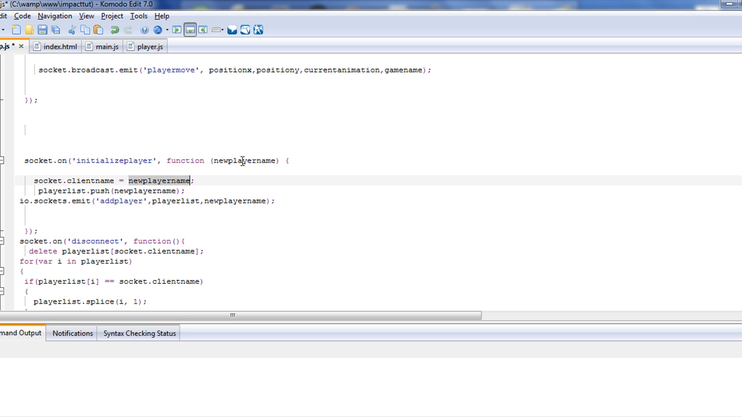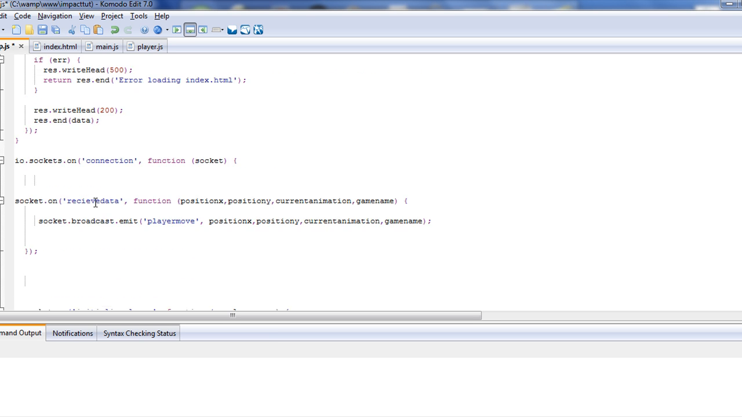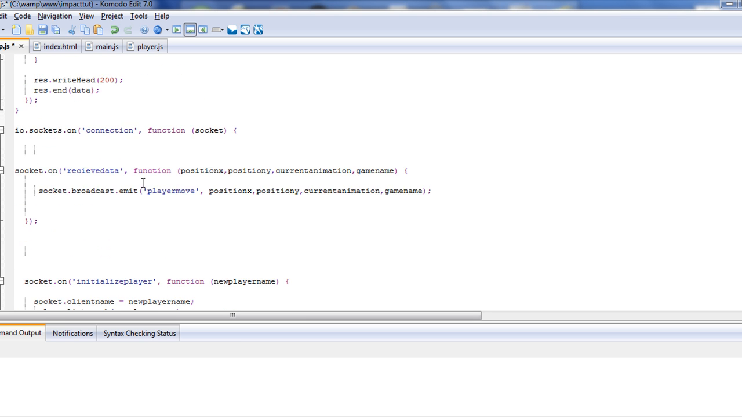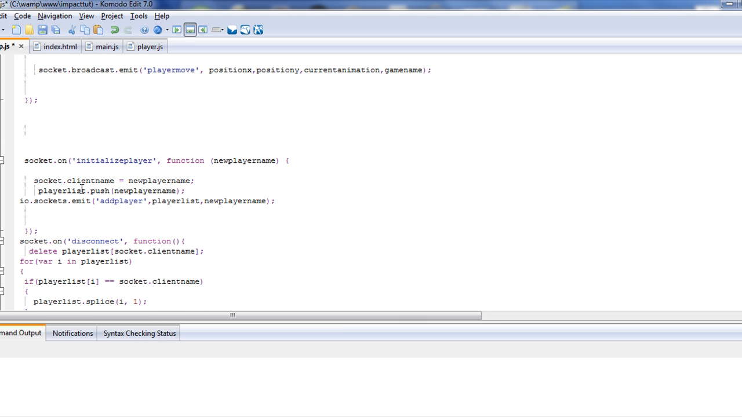I'm calling it whatever player name was passed. So that's what socket.client name is going to be. That way we can divide each socket by its own name. Then I'm creating an array, which I've started up here: var player list equals a new array, and I want to push that name into it. So I'm now creating an array of every player that's joined, and every time a new player joins, I'm pushing that name into that array, so I know who's all there.